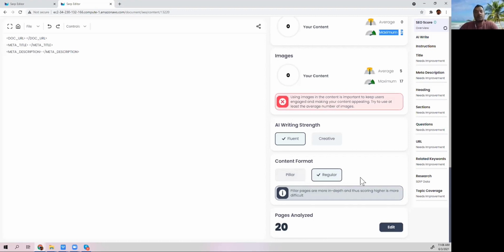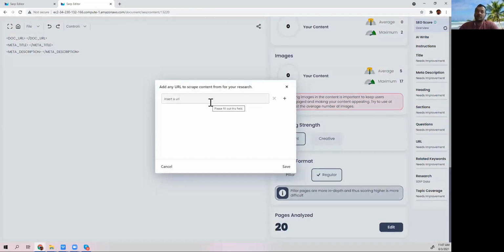Even with regular, you have a definitive fighting chance to rank for this keyword, provided you have some other off-page statistics to figure it out. Okay, then it is analyzing 20 pages by default. You can edit and add your own page URLs as well to collect the research from.